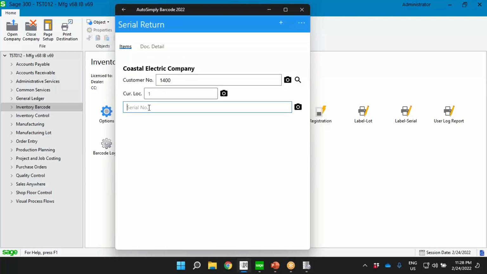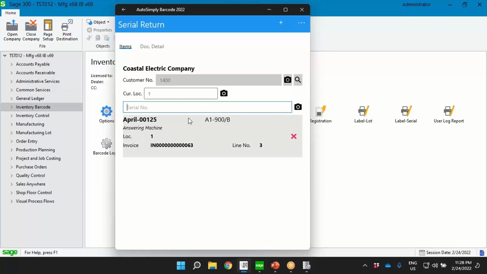And then here, I'm capturing the serial number. So for example, it's 00125. So the system knows this serial number for this answering machine is from invoice 63.